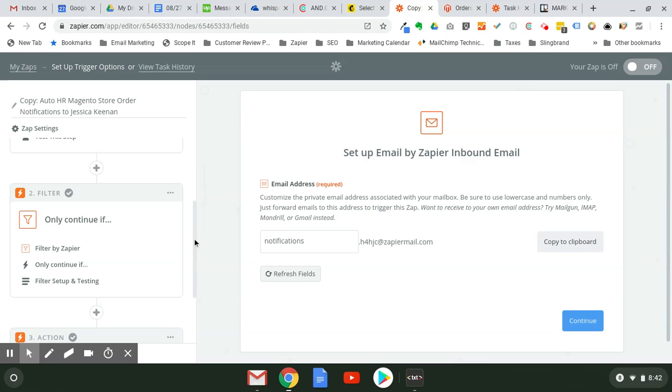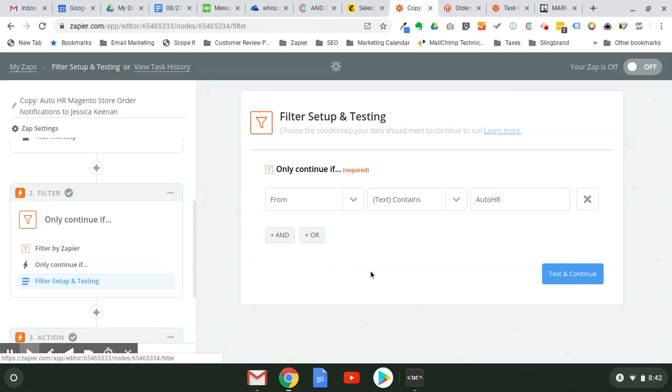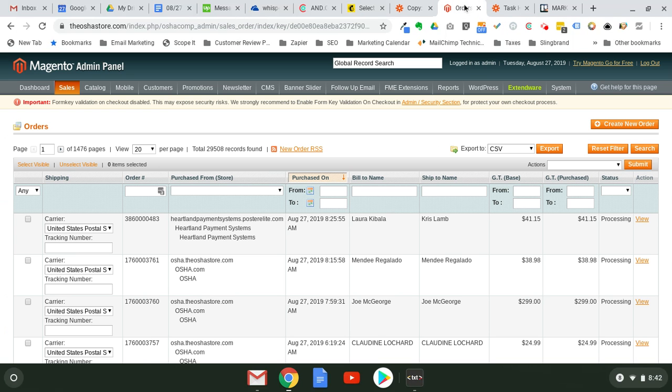The filter is going to filter out any emails that do not belong to the store that we're interested in. So as we mentioned earlier, we're interested in the OSHA training store. So we're going to have to set up some parameters here so that only emails from the OSHA training store make it through this filter. So to do that, we're going to go to Magento.